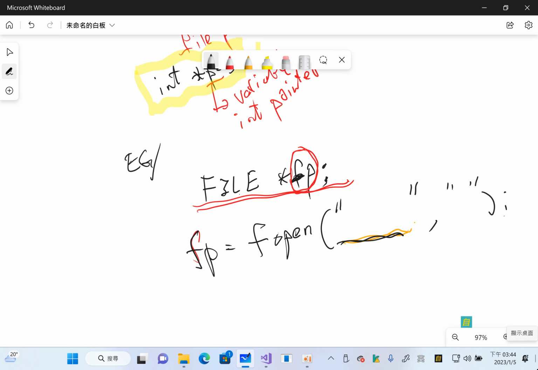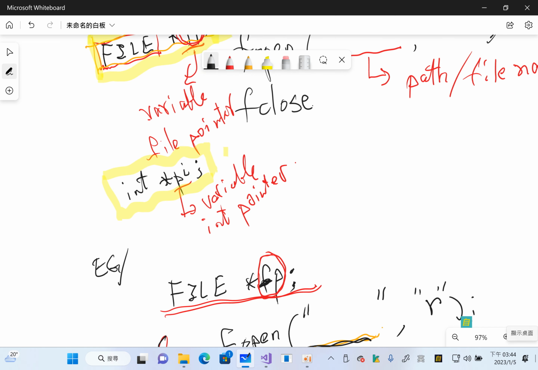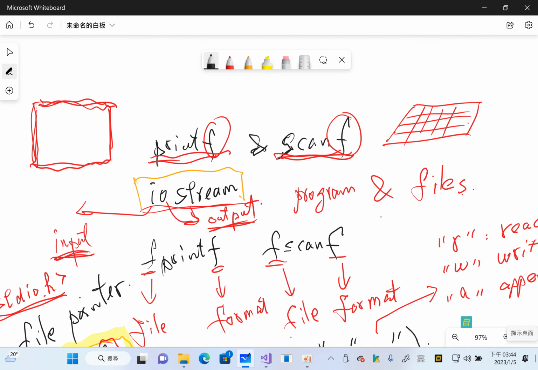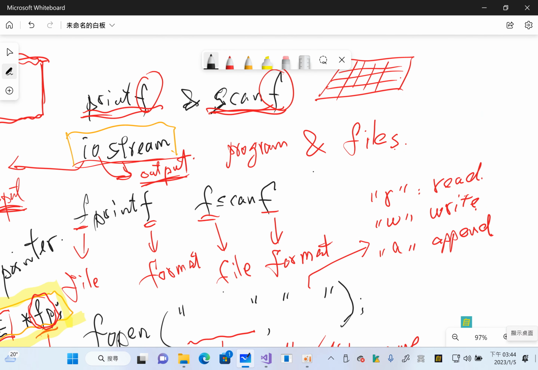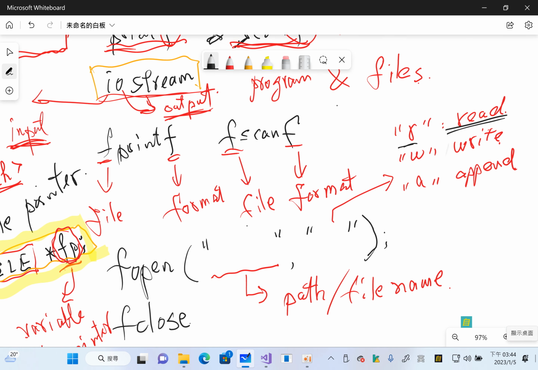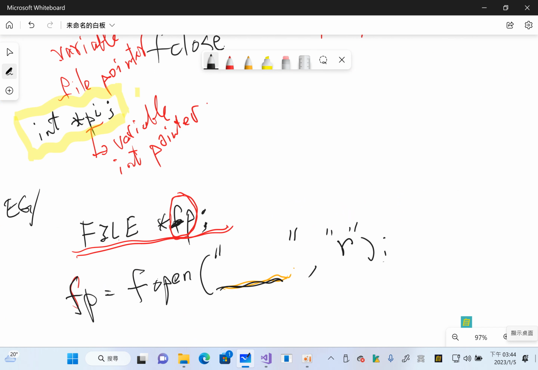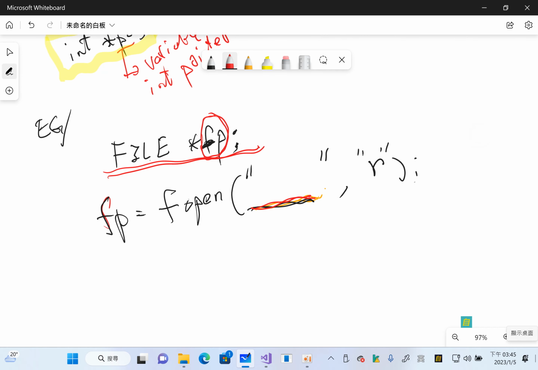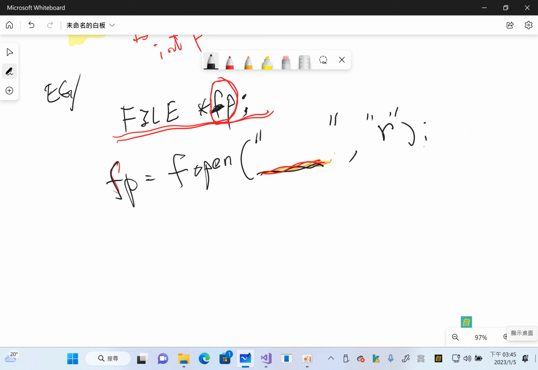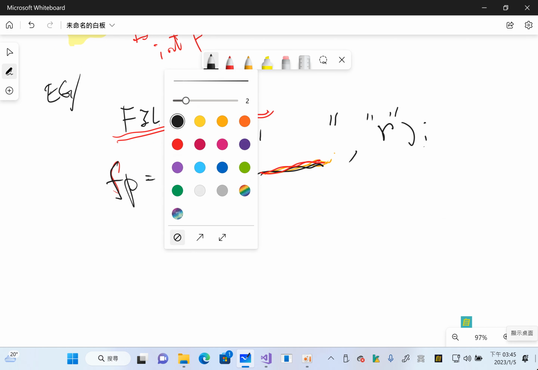Supposedly we are going to read this file. We put a small r here. As I just mentioned, a small r means we are going to read this file. What do we mean by reading this file? We specify this file as an input to our program.